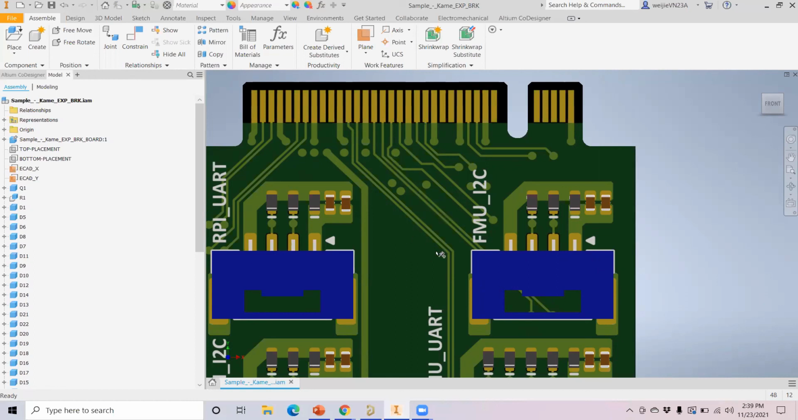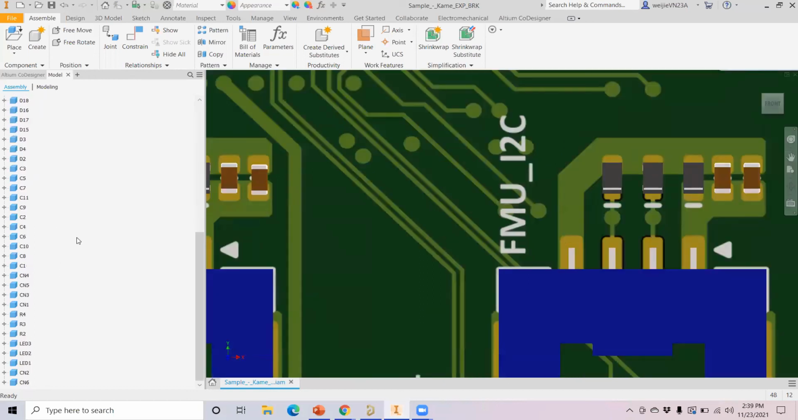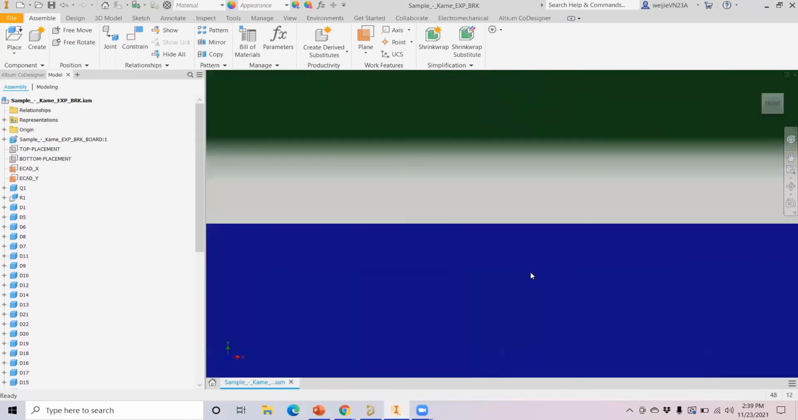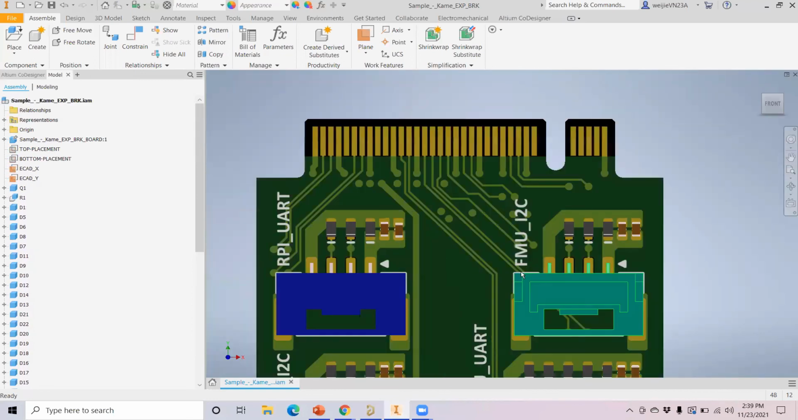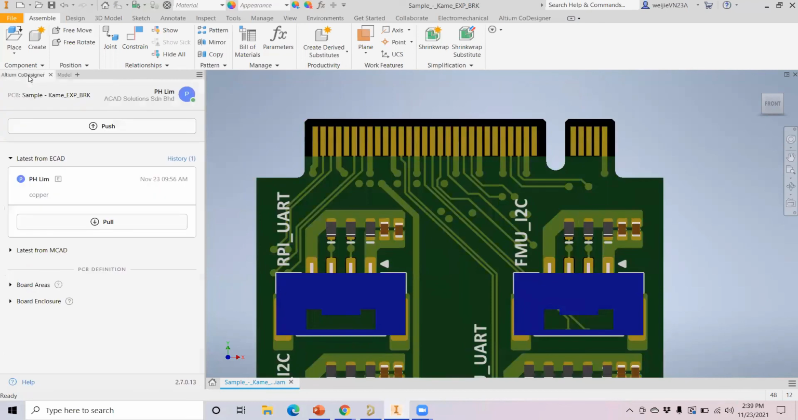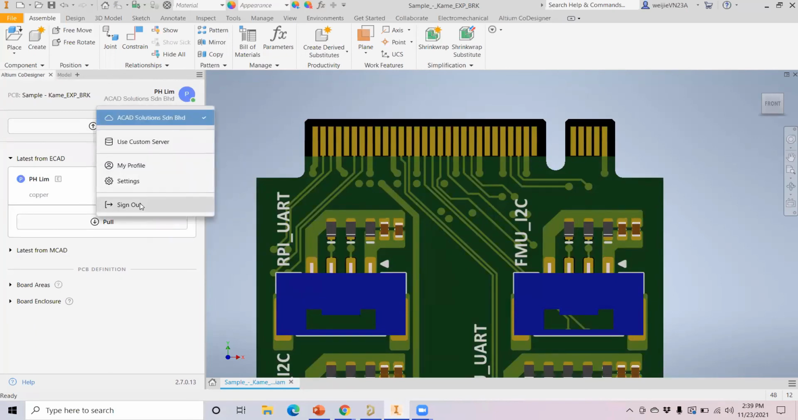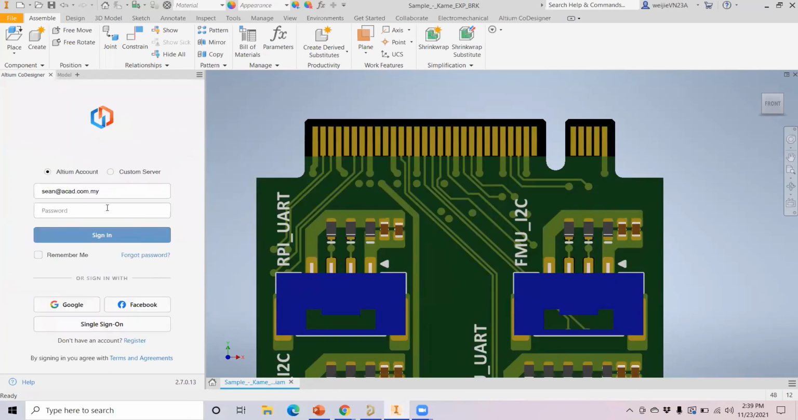But this feature is available in the Pro subscription. I will just show that feature. When I scroll down, we don't have that feature of seeing the copper layers, copper information, copper geometry, all this. So let me go to Core Designer, and let me try to sign out. Okay, I signed out. Now let me sign in with the Pro user.